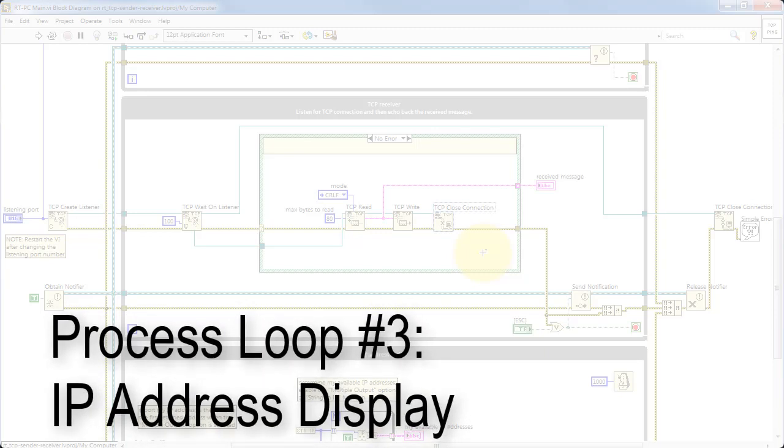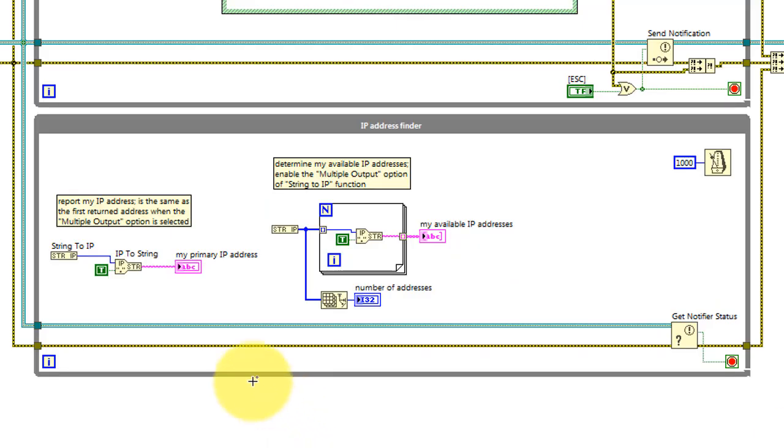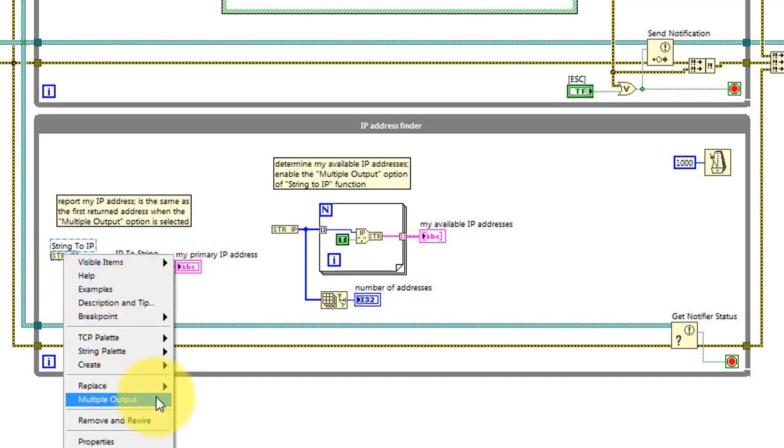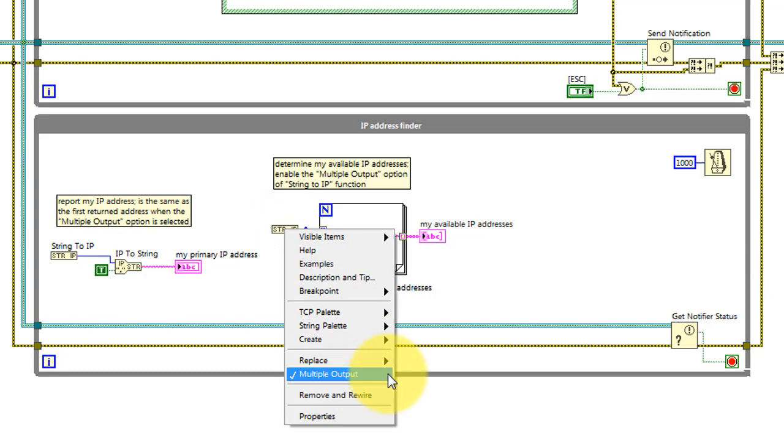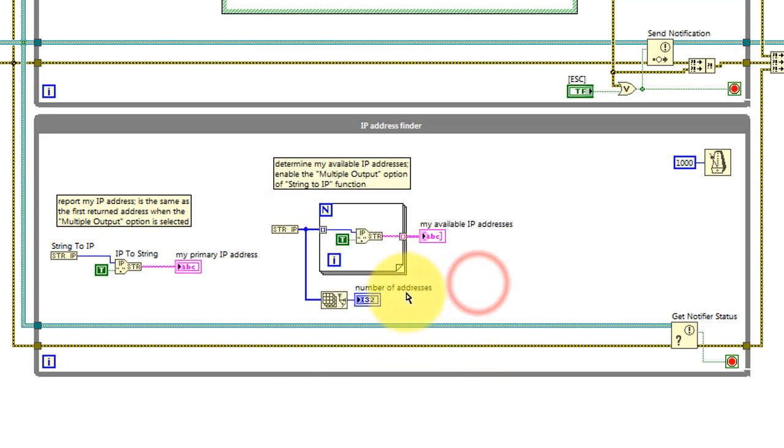Moving on to the third process loop, this displays the available IP addresses. The first version of string to IP is returning the primary IP address, and you can do this by not selecting multiple output. Using the same function with that option enabled means that it returns all available addresses, and then I'm using a loop to print out each one of those. It also returns the available number of addresses.